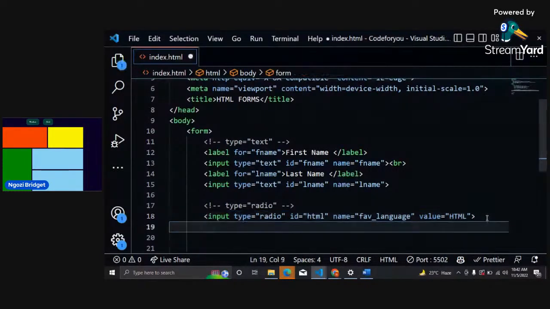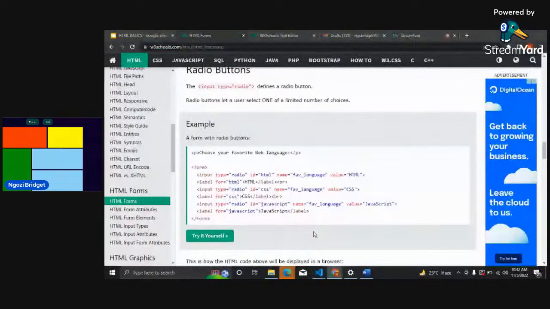So now we are done with the input. Now we'll move to the label. Like I explained, the label of something is the name of the thing that you're talking about. So this label is for HTML. Remember that the for attribute of the label should always be equal to the ID attribute of the input. Our ID attribute for this input is HTML, so our for attribute should also be HTML. Take note of that: when your input's ID is HTML, your for attribute should also be HTML.